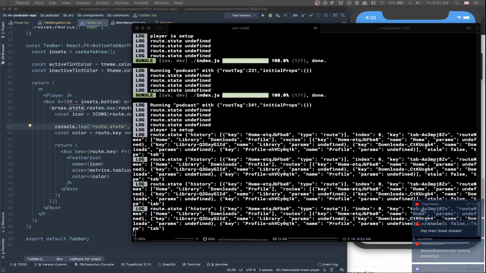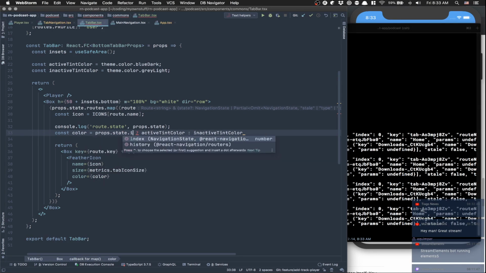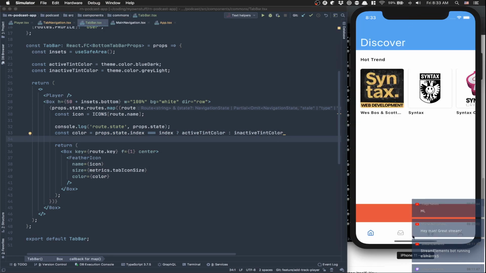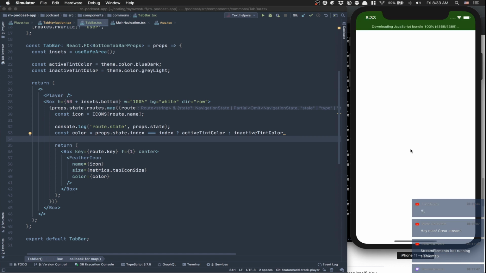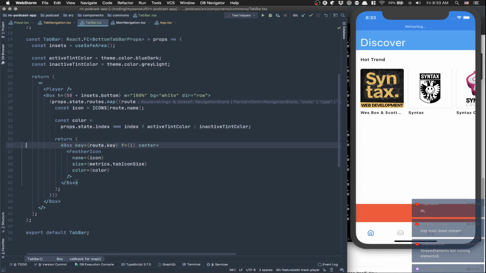How do we know if it is active? If the navigation index equal the index. So yeah, that was what I've done. So that was here, you get the index. And you just say if the props that state that index equal the index. Now you see, I click. Okay, yeah, now it makes sense. It's a box, it's not clickable. Now I can remove this console log.